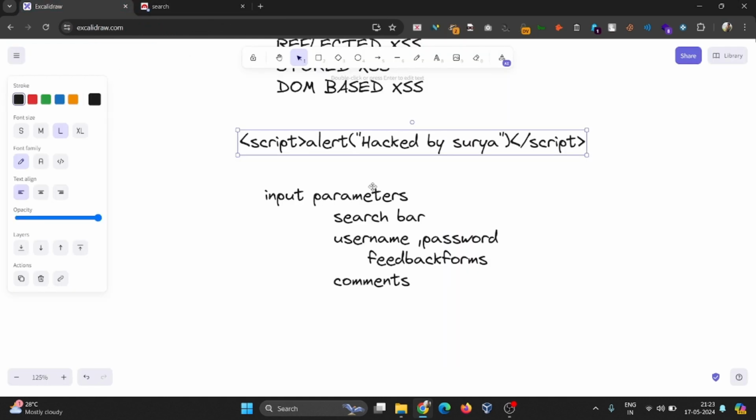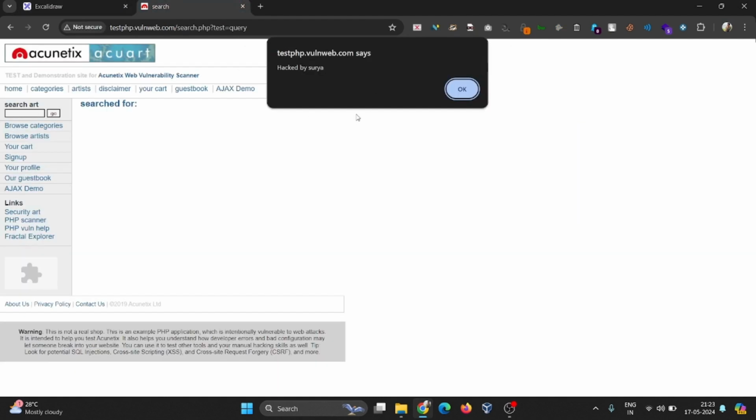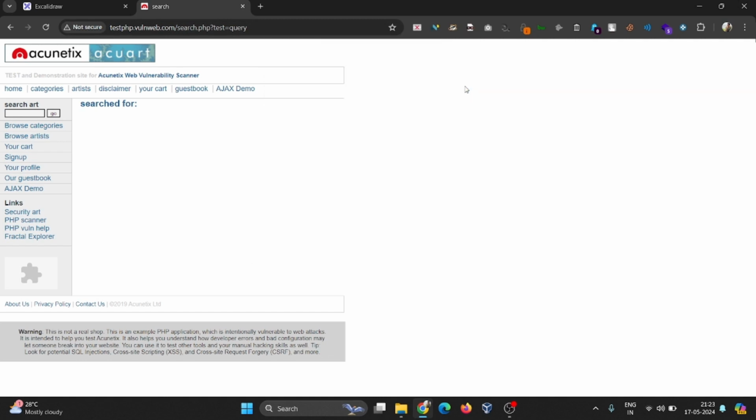If you get a pop-up message with the string you passed, like here, I passed the same string, hacked by Surya. Because it is a reflected XSS, I'm only getting this hacked by Surya. If it were a stored XSS, it would be directly stored in the server, and whoever opens this, everyone would get the same pop-up message. So this is one kind of thing.